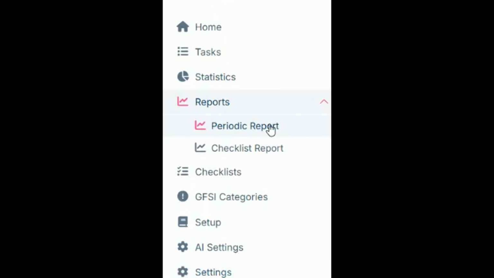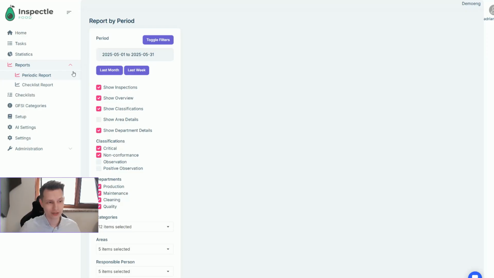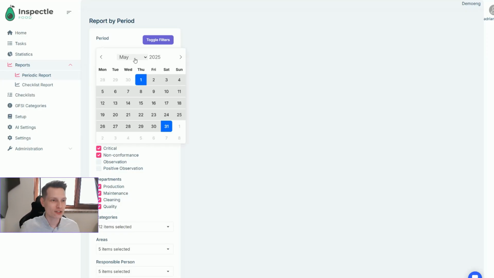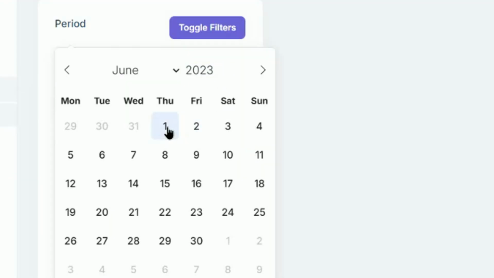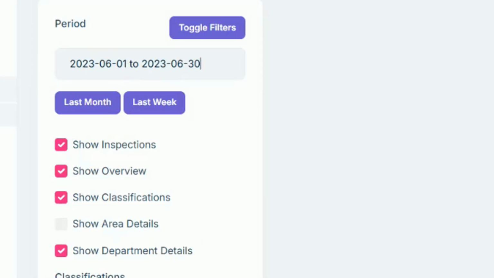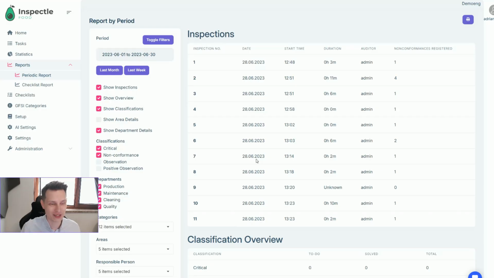We also do have a dedicated periodic report. I think this is the most crucial part. So let me just quickly choose my preferred time to display on the report. So let's take June 2023. I just click once, shorter than a blink of an eye. I have a perfect overview of inspections.